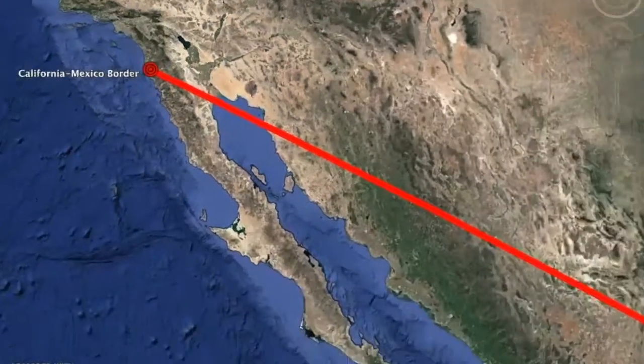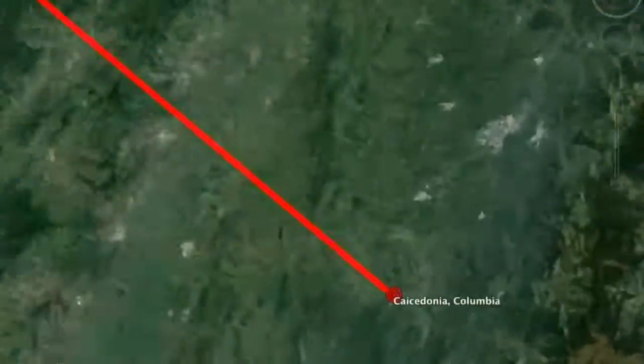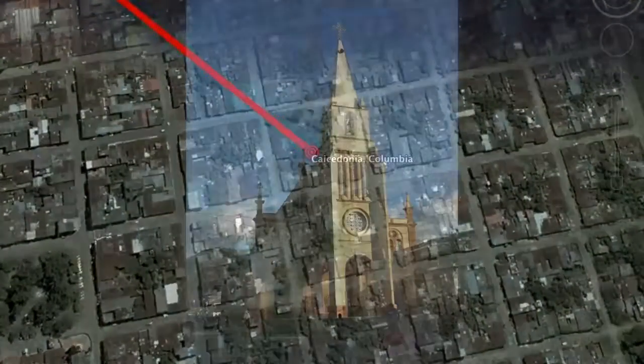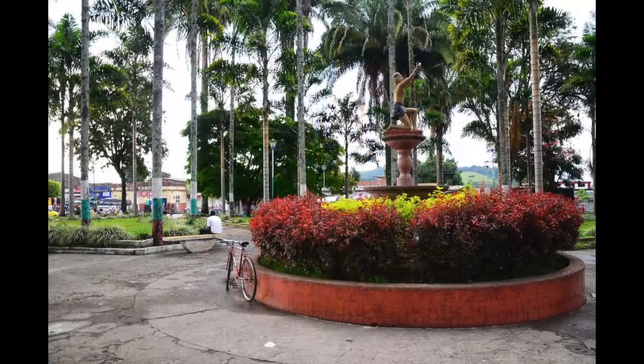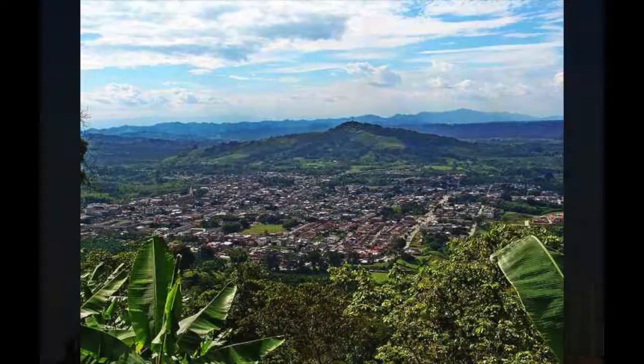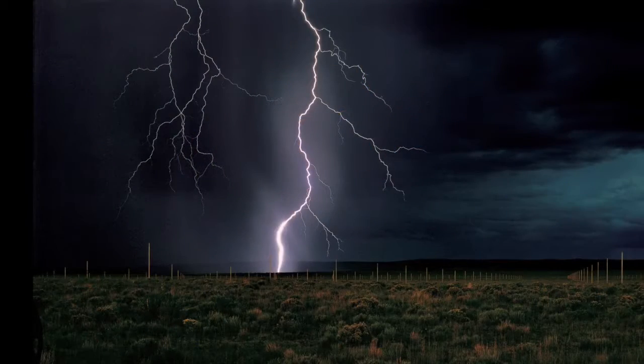For our last trip, we will fly from the California-Mexico border to Casedonia, Colombia. This beautiful city in the heart of Colombia has beautiful green lands that are useful for the agriculture and produce that the country relies on. Lightning strikes, which are consistent in the country, cause human danger, but cattle and other livestock are affected in addition to the oil and natural gas reserves.